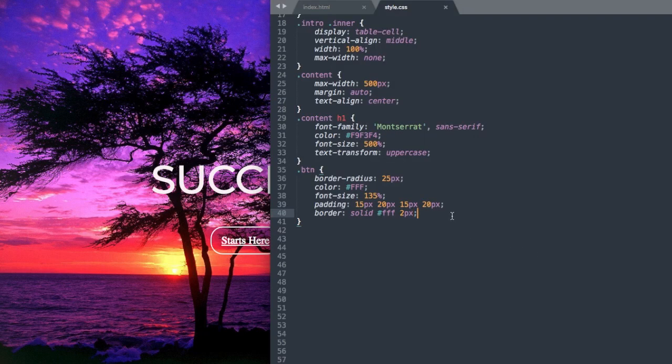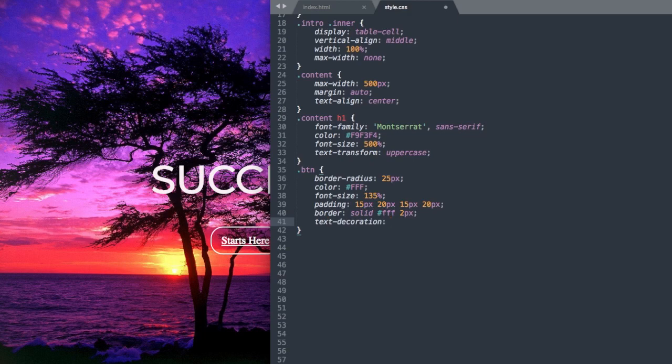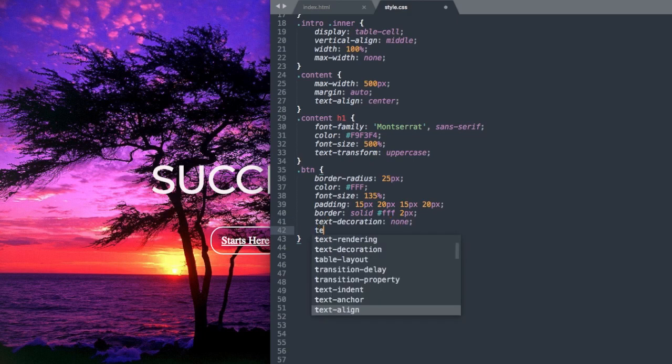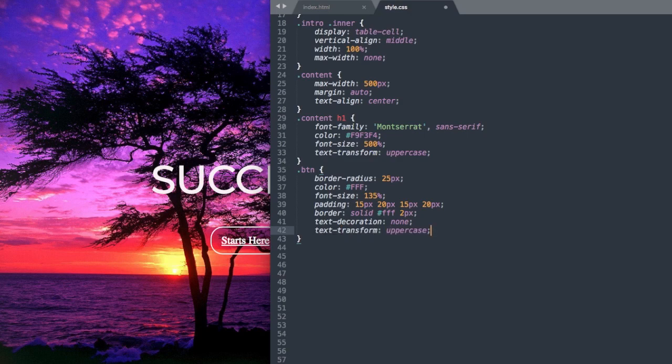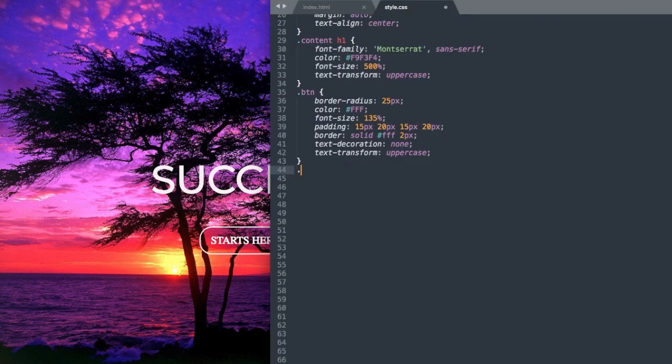Next, let's just take away the underline from the start here text, so text decoration none, and then let's make it uppercase. So text transform uppercase. Okay, so let's go ahead and refresh, and there we have our button looking just like the original except for the size of the border when we hover over it.